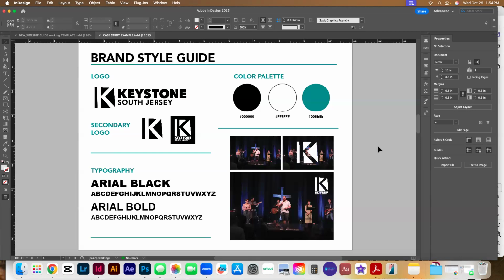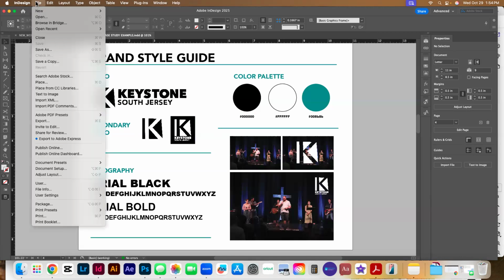And then now you want to save this. So a lot of times you want to package your design. And the reason why I want to package is because not everyone will have access to all the things that you put in there. They won't have access to your font, they won't have access to your imagery or any of your graphical elements, right?